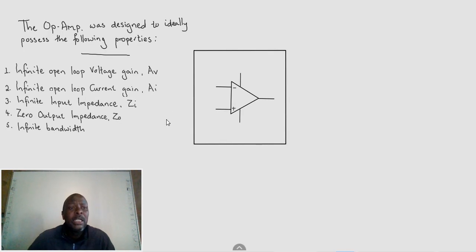We'll bring this back. So by design, we want this to have infinite bandwidth, meaning that it should be able to handle anything from DC all the way to any frequency. There should be no limitation as to what frequencies we can work with when it comes to amplifiers.